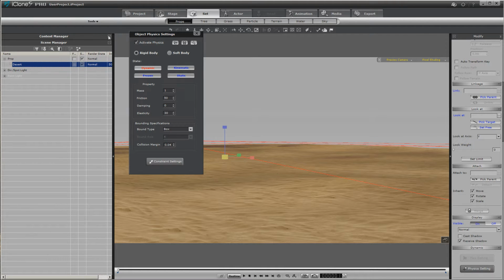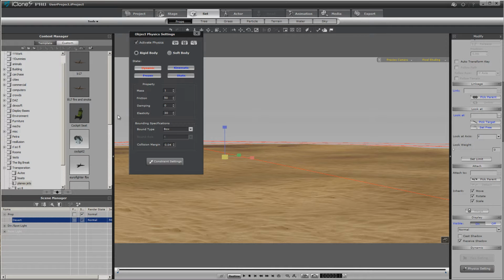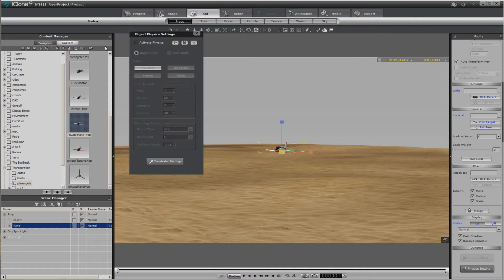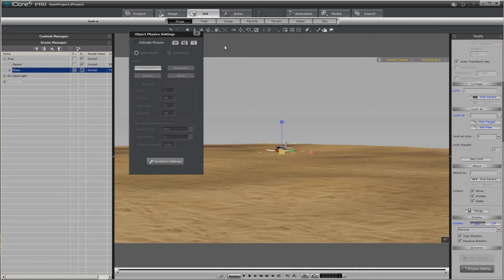All right, now before we go any further, I'm going to load the plane that I'm using, which is a private plane prop I got from Turbo Squid. Any plane that you have, any type of plane object will work. I just happen to be using this one. And I'm going to use the two to show you something right quick about physics if you're not aware of it. Let's go ahead and activate the physics on the plane.